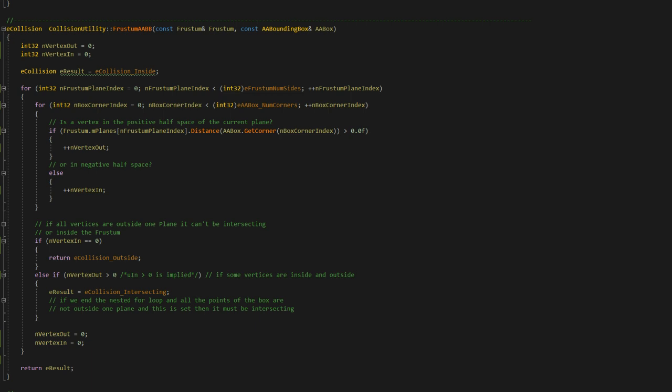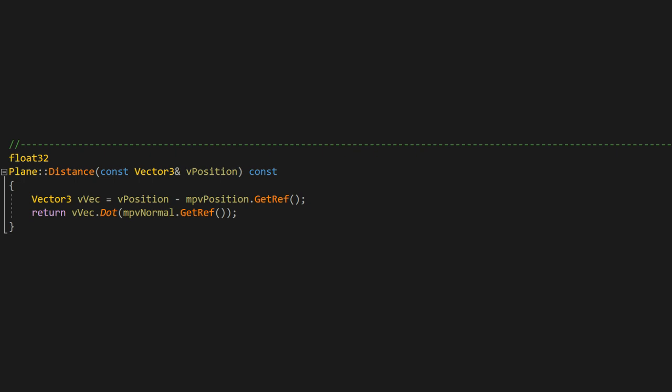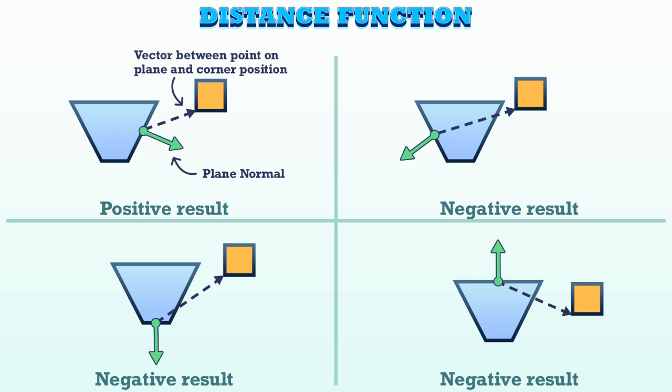The distance function creates a vector from the point on the plane pointing in the direction of the corner. It then performs a dot product with this vector and the normal of the plane. If the result is negative, the point is behind the plane. If the result is positive, it is in front of it. In this diagram, you may have noticed that if the angle difference between the vectors is less than 90 degrees, the point is in front of the plane.